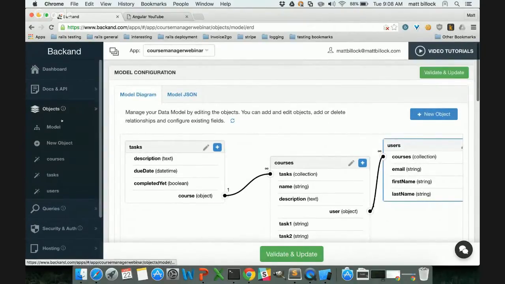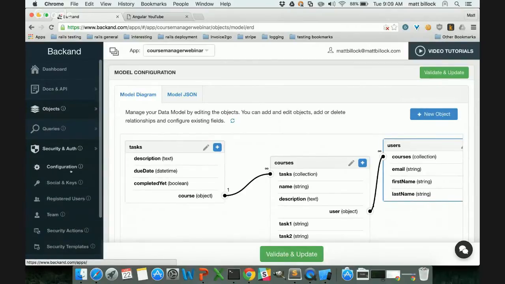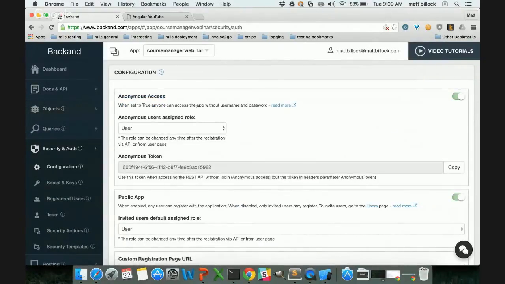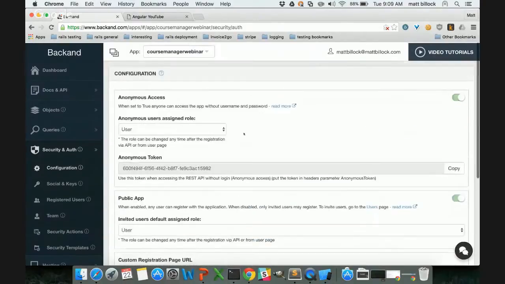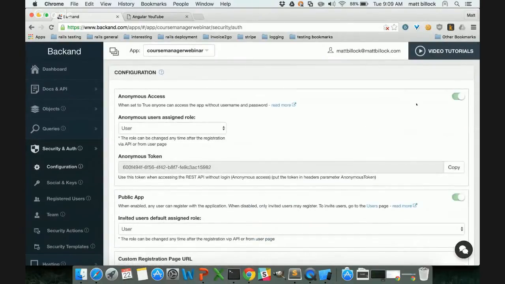So once we've created our backend application, we need to pull a couple of pieces of information. We go to security and auth, and we configure it for anonymous access. By default, backend apps are open for anonymous access. We recommend turning off anonymous access and requiring user registrations for destructive actions in your application, such as performing basic CRUD tasks. And then you can assign a read-only role to your anonymous users. But we won't go through that right now.